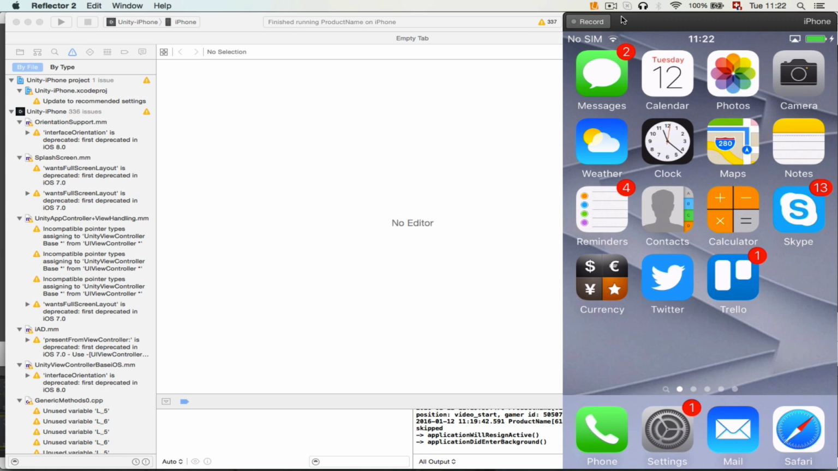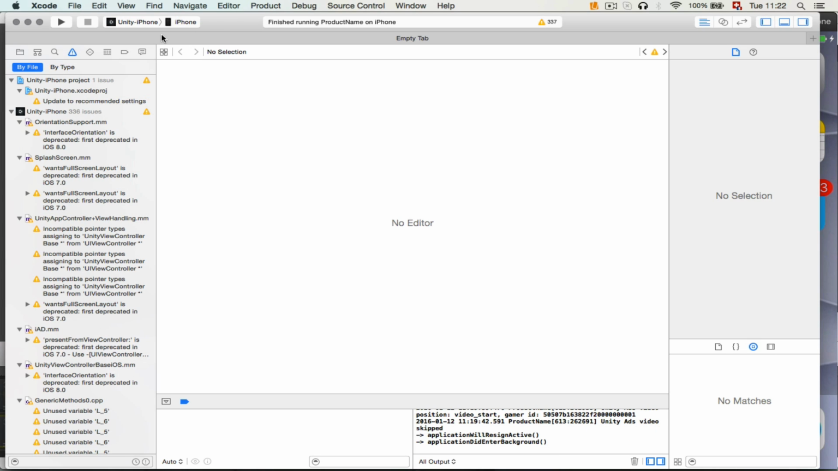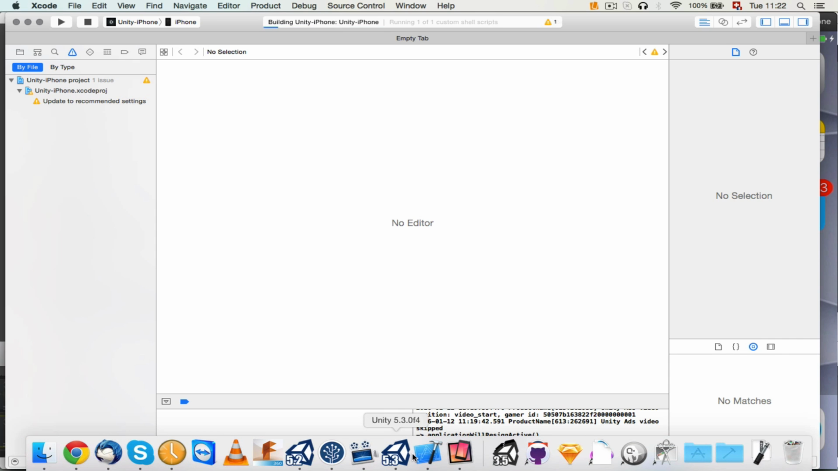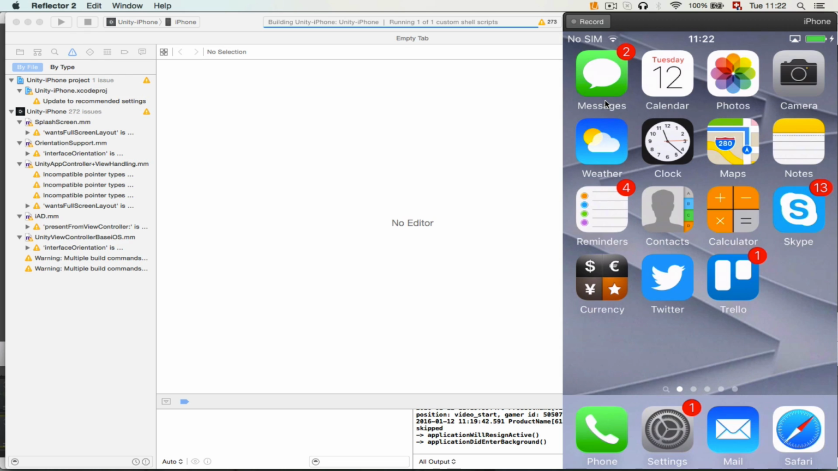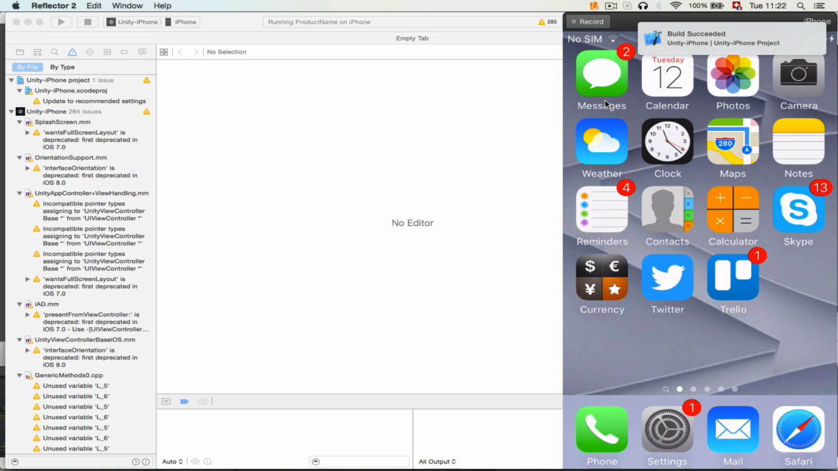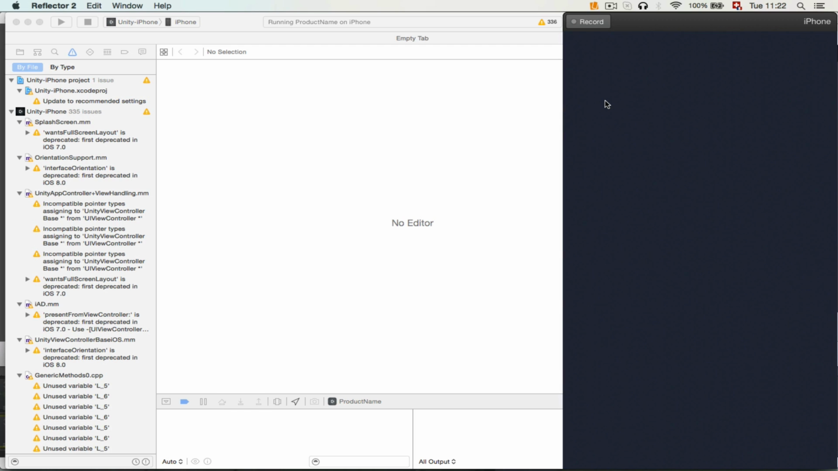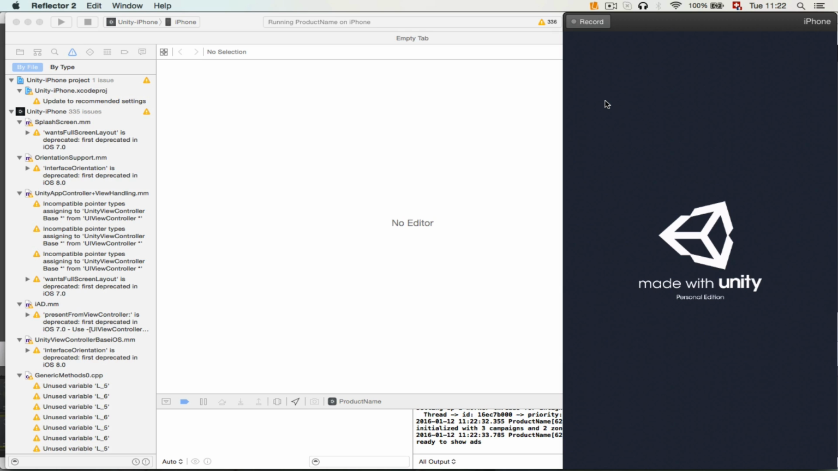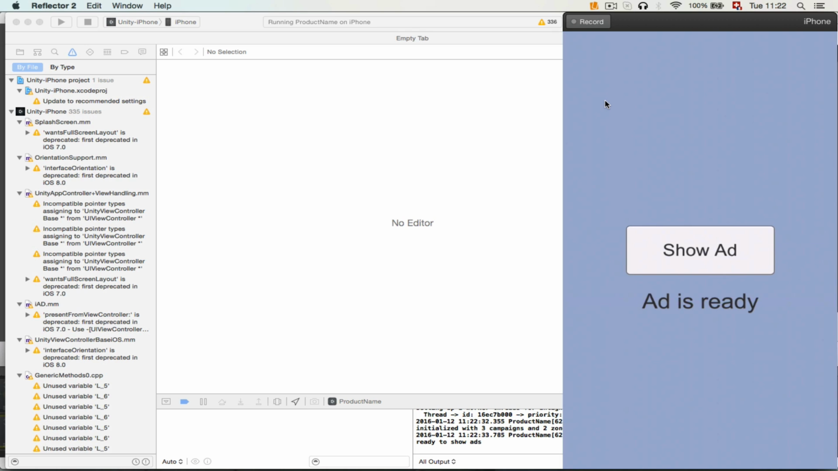Okay, I'm going to spare you the loading and running of Xcode. So I've already processed everything. I'm just going to hit play, and we're going to see it being loaded on the phone. Okay. Yes. Okay, and so we see that add is ready.